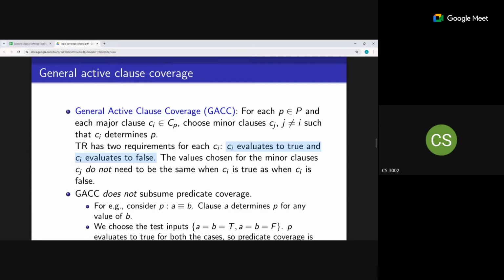The other thing it says about this general one is that the values chosen for the minor clauses Cj do not need to be the same when Ci is true as when Ci is false. I'm talking about the pair. So you have Ci, the major clause, and I'm going to take the pair true and false. General active clause coverage does not insist on any restriction as to what your minor clause is. It might happen that for major clause true, my minor clauses were set to some combination of constant true and false values. I'm taking the true case for A, let's say. Then I select the false case for A. It might be that my minor clauses change.